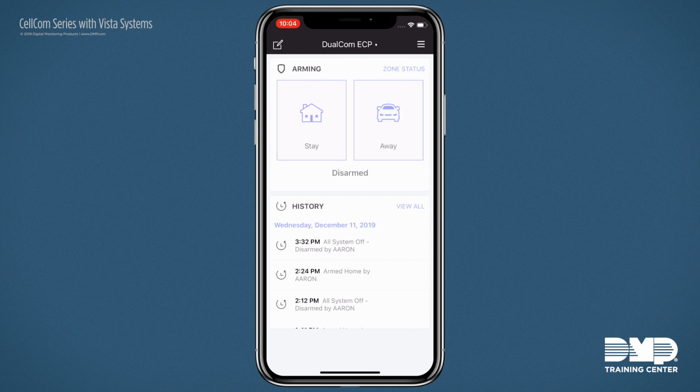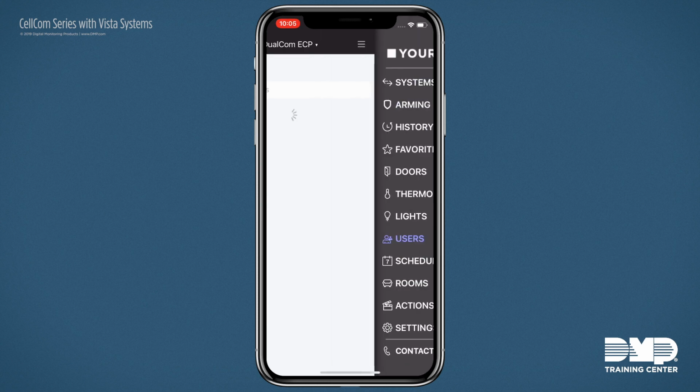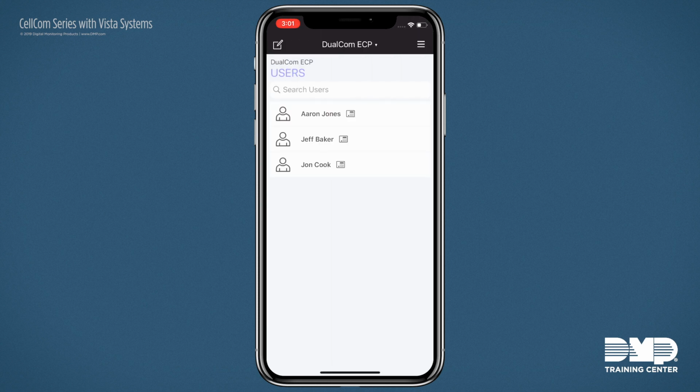You can also manage your user codes in virtual keypad. Tap the menu, select users, and this will display all your available users in your Vista system. To add, delete, or change a user, tap on the upper left-hand edit button, and you'll see Add, Edit, Delete.